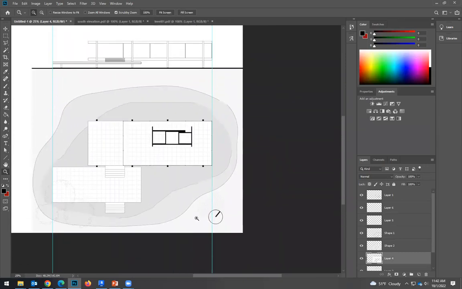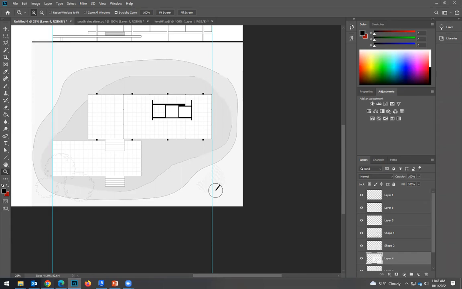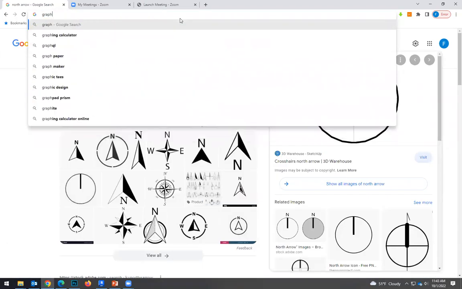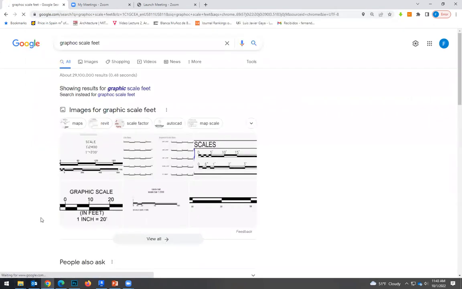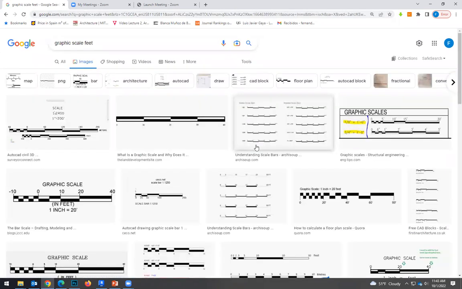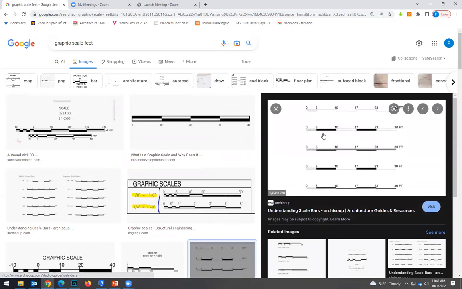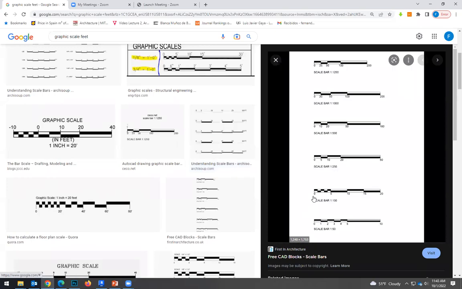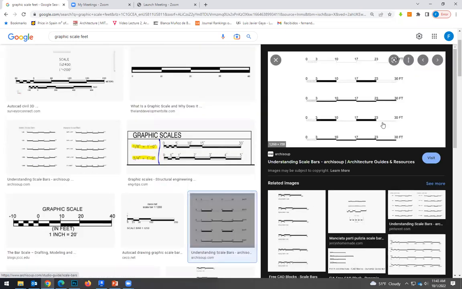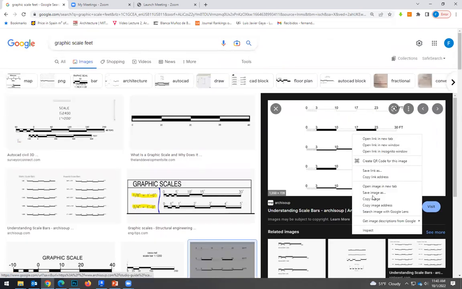And the other thing that we need is the graphic scale. Here we don't have any dimensions, so we have to use a graphic scale. So what's a graphic scale? In feet. A graphic scale gives us information of the size of things. Okay, so here we have this 23, 30. Okay, so again, we need to find the scale that is close to the size of our drawing. So we can use this one.